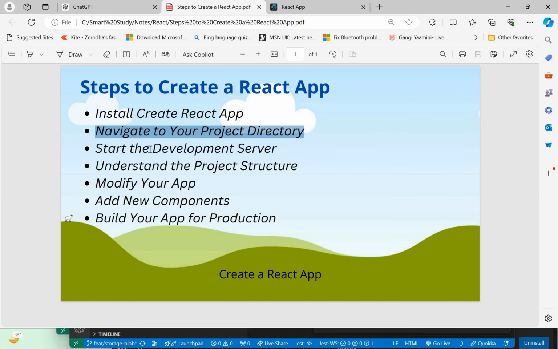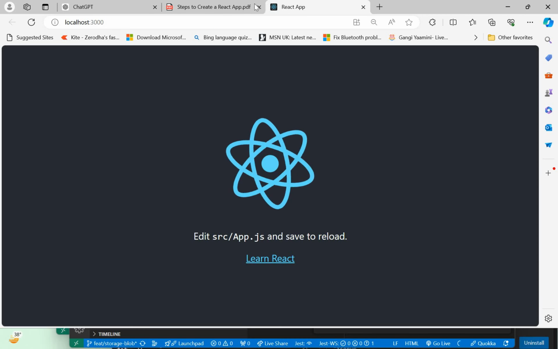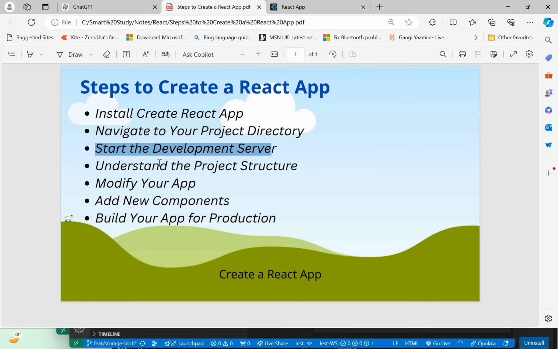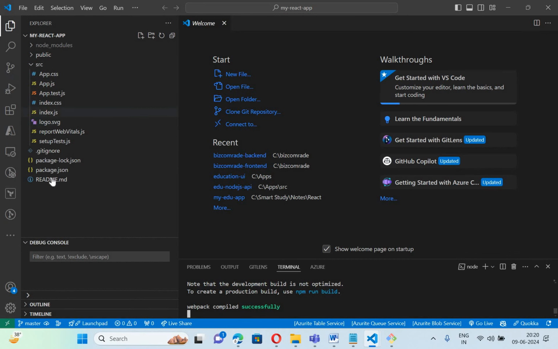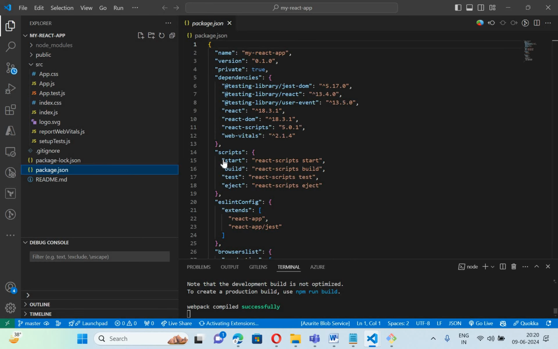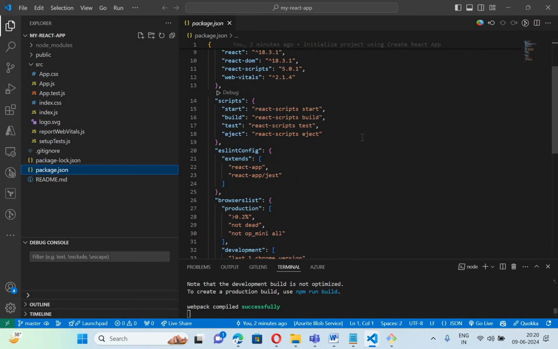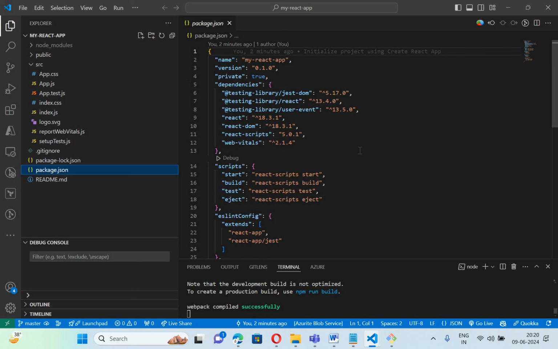Here you can see we are now running the development server. This is running here, and then next is understanding the structure, and then modifying the file. To understand the structure, there are a few things which you need to understand here. One is go to the solution. Here, this is the package.json file, which has all your mandatory dependencies. The default dependencies are needed to run the React application.